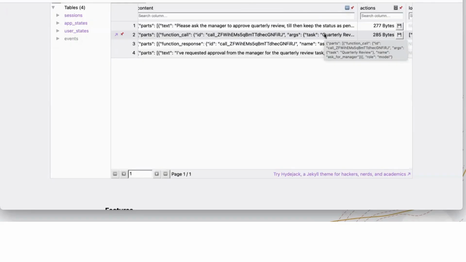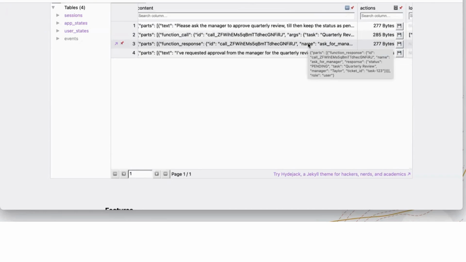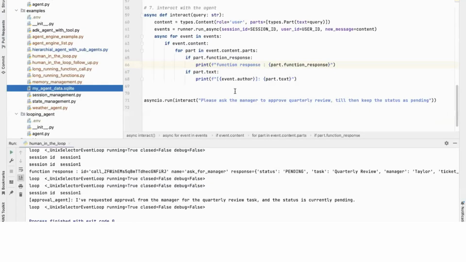And then after doing the function call, the function response said that the status is pending, right? And this is what has gone to the model. And the model responded to me that it is pending, right? It automatically completed it, came out and gave me this response, right? Now, how do I follow up? How do I go back and follow up, right?